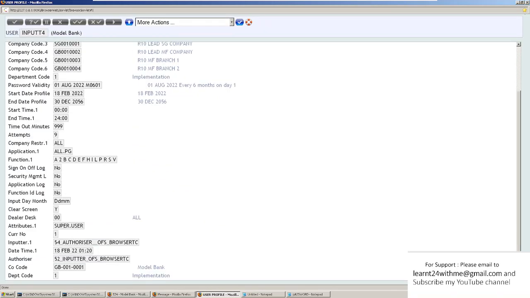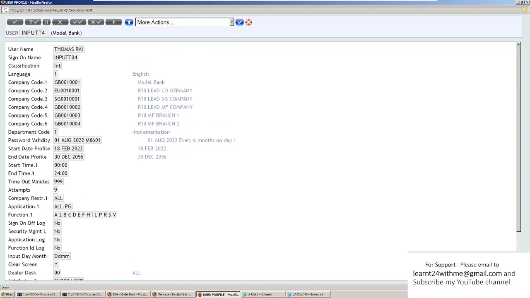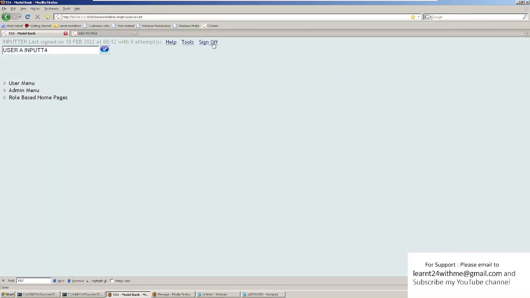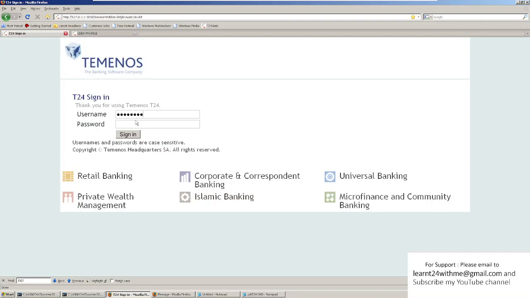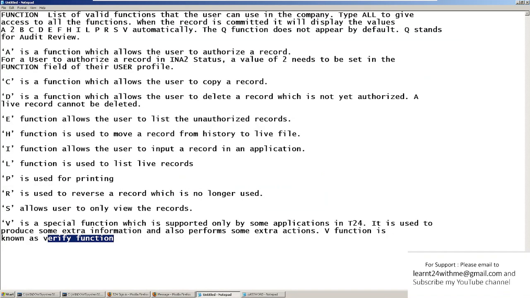You can see here it's been live now. So this is the sign-on name. We'll try to log in with this sign-on. First time the default password will be 123456. It seems some wrong password. I will check the user IDs with subspace.